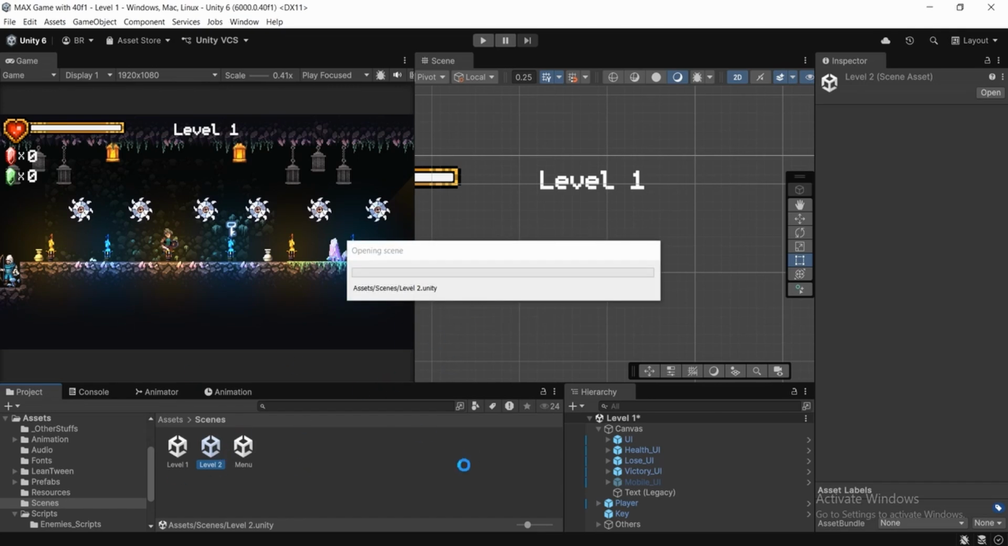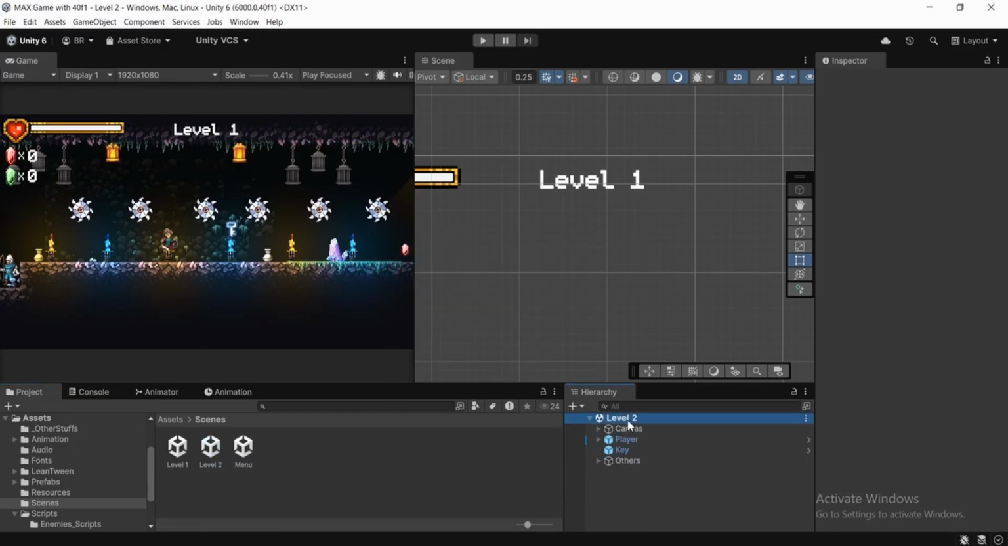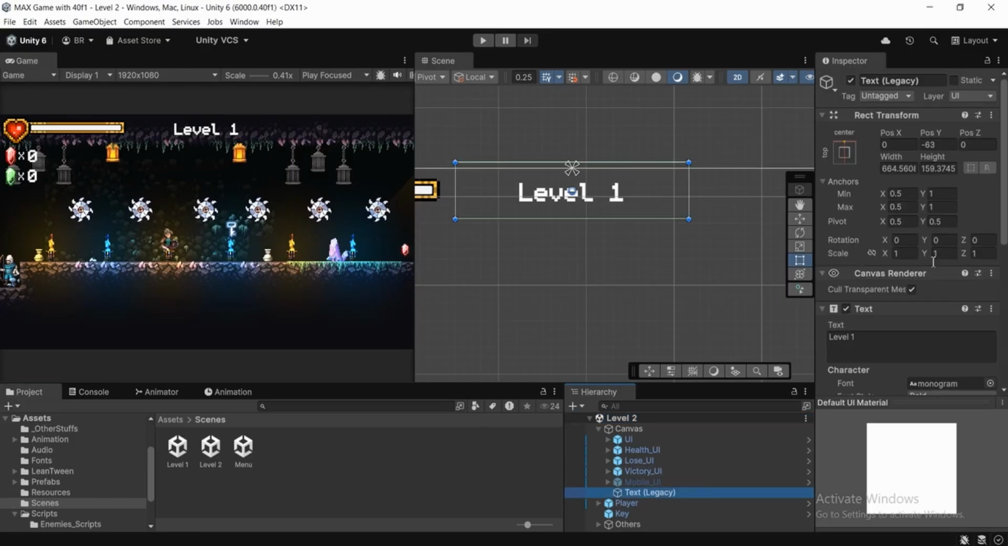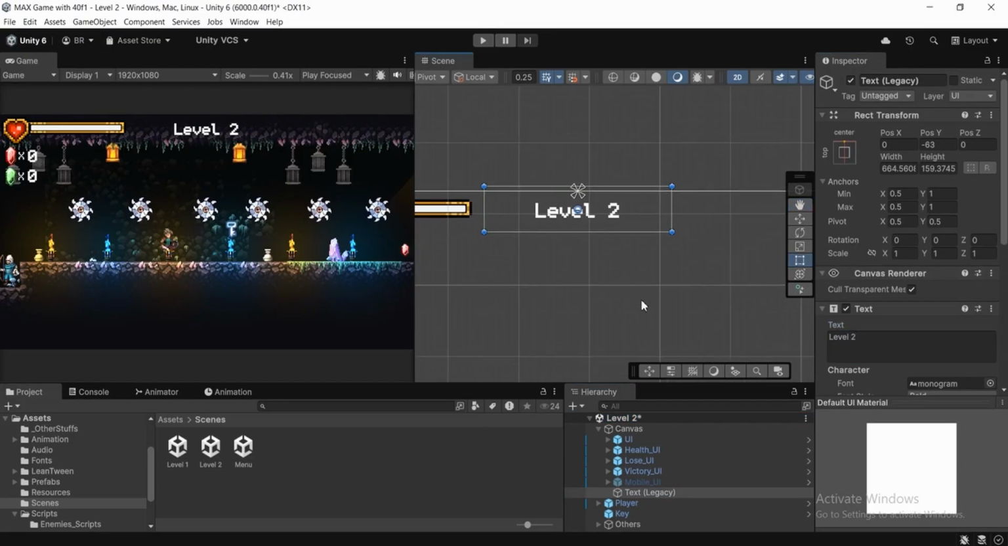And now we are in level 2, and you can distinguish by going over to hierarchy, and you can see the name, which is level 2. So I'm gonna change the text. Instead of saying level 1, I'm gonna say level 2, just like this, as you can see.